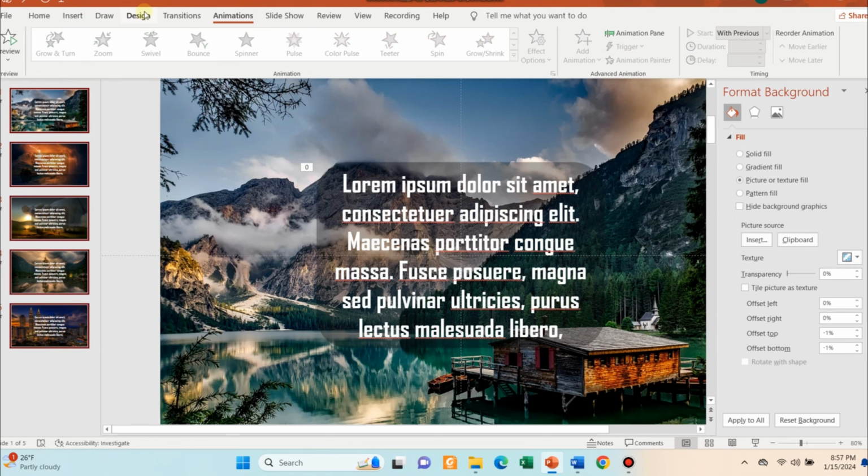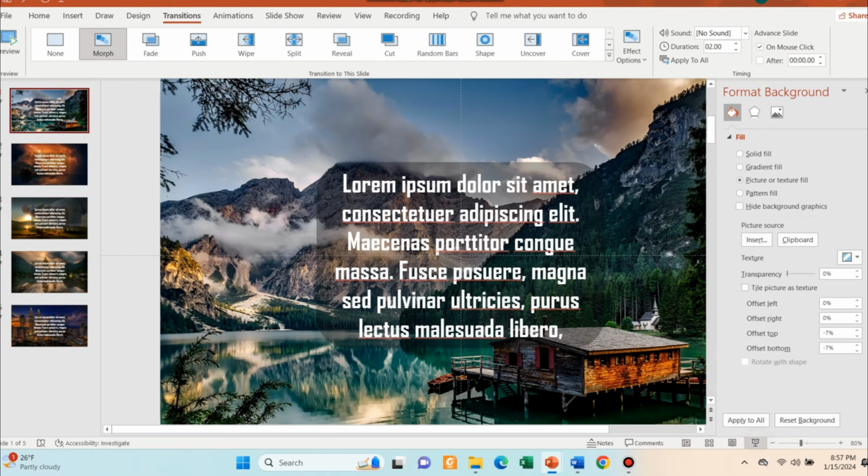After completing, select all the slides, go to Transition, and select Morph.